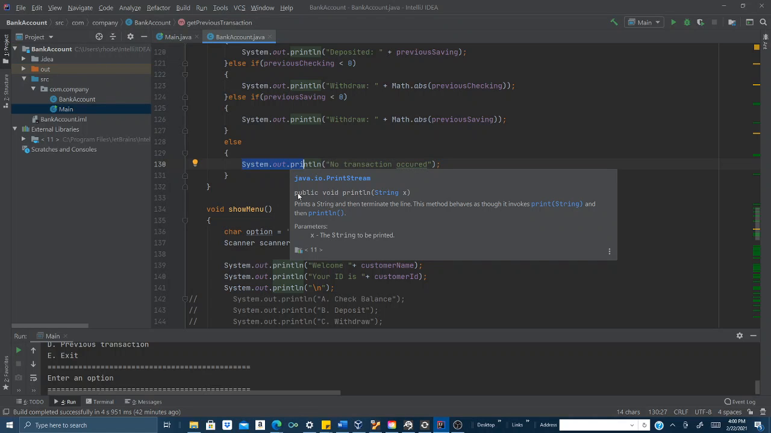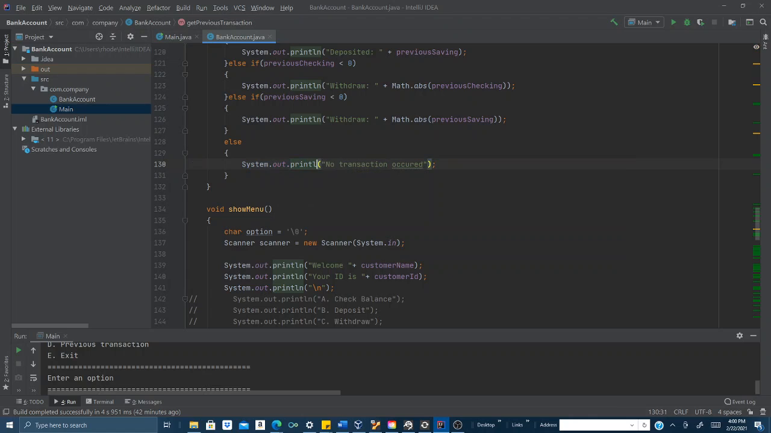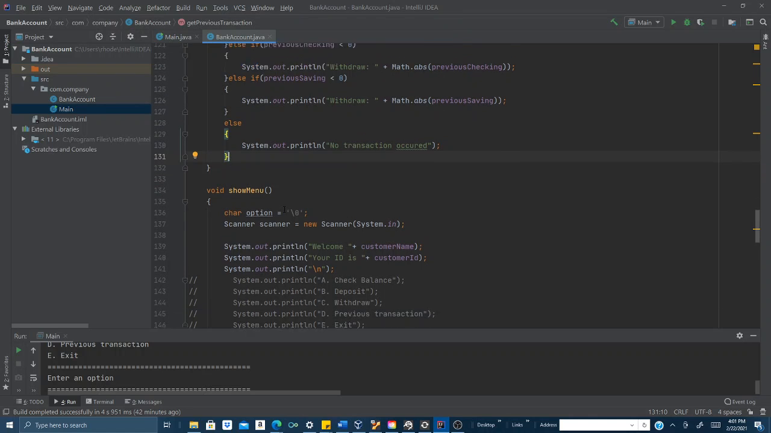This is the println function within the library, and the string right here prints the string and then terminates the line. We terminate the line because of the ln part. If there were no ln, it would not terminate the line. If I hover my mouse right here, it doesn't show, but print shouldn't terminate any line, whereas here it will terminate the line. So that's the difference between println and print.